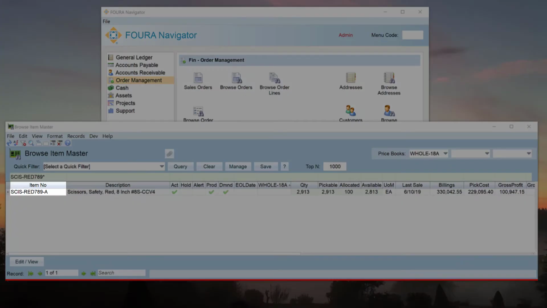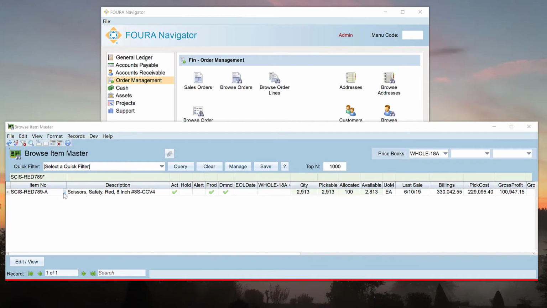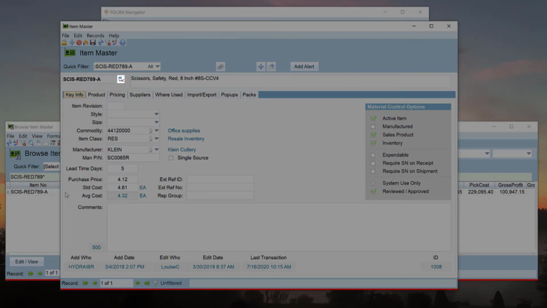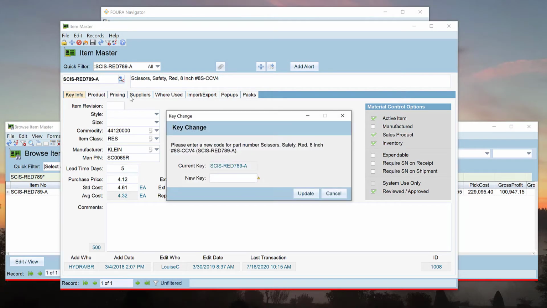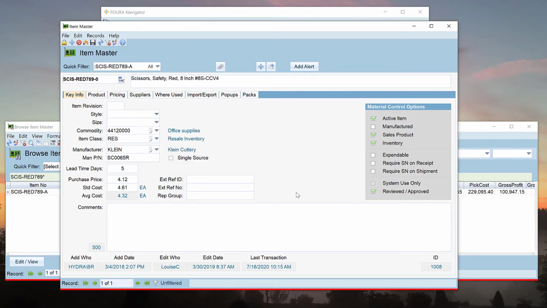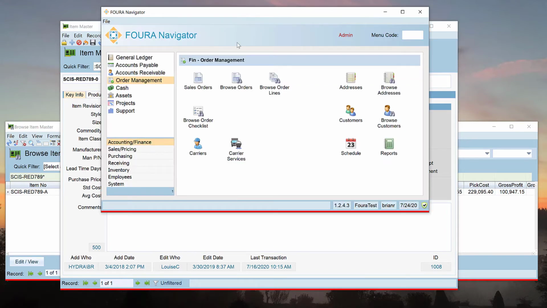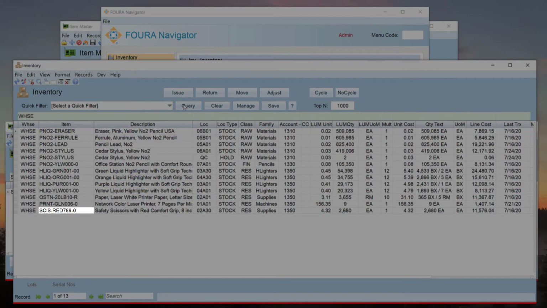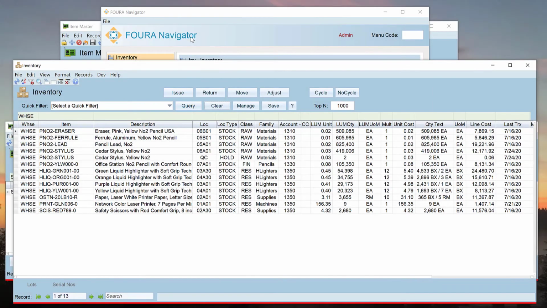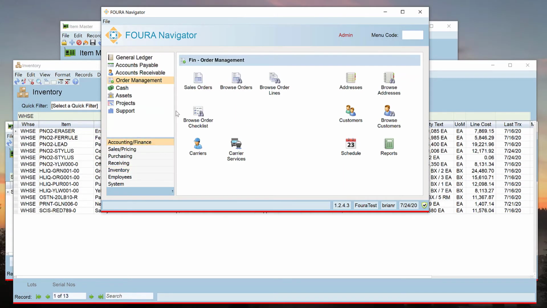Here in our test database, I'm going to key change an item number for our scissors from a trailing A to a 0. To do this, we need to select the key change icon in the item number field. This presents a key change form displaying the current key and a field for the new key. Then we enter the new key and select the update button. That's it. Now we can go look at inventory and sales orders to verify that the new item number is represented throughout FOURA.